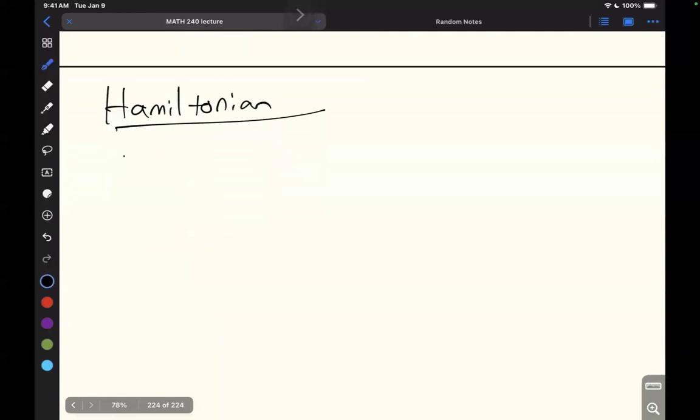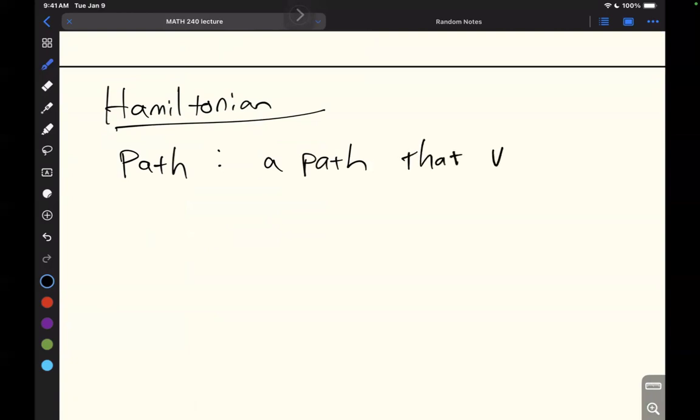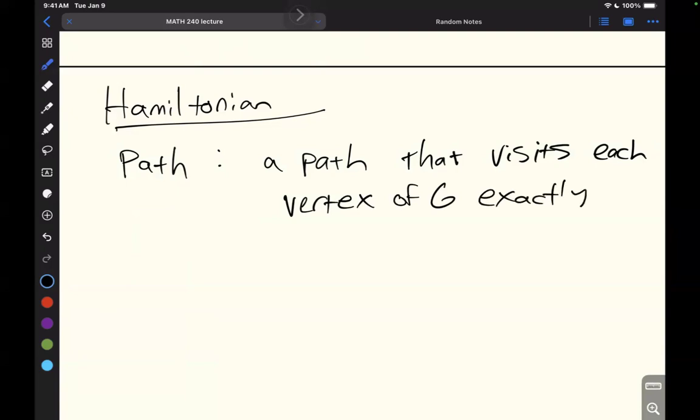Okay, so a Hamiltonian path is a path that visits each vertex of G exactly once.